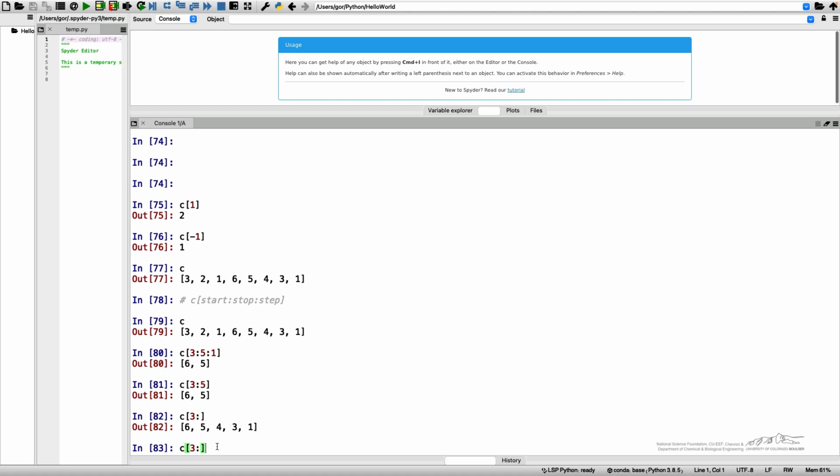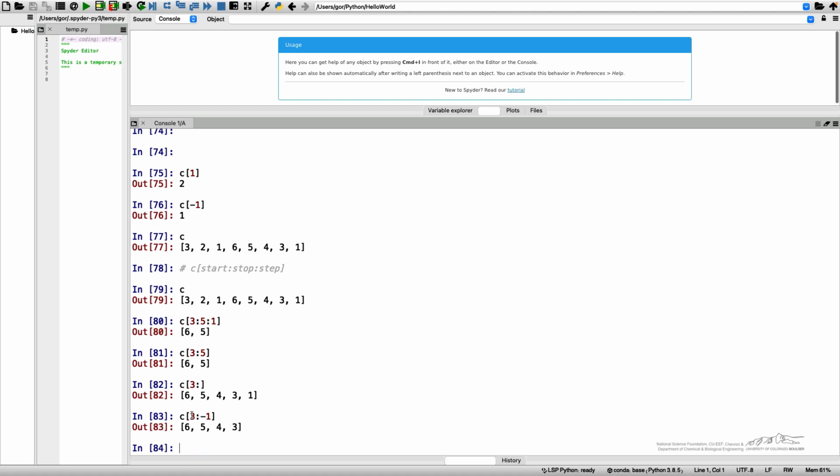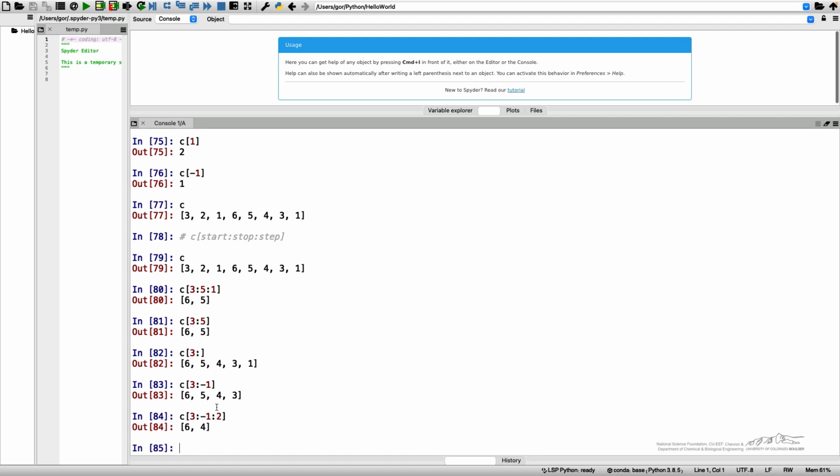If I want to go till the end except for the last element, I can do from 3 to -1. Again, I'm not specifying the step here. Let's say I want to use the step and I want to do from 3 to the one before the last, but the step will be 2. That will return every other element from this slice. So it returns from the element here till the element here, and then takes every other one of them.